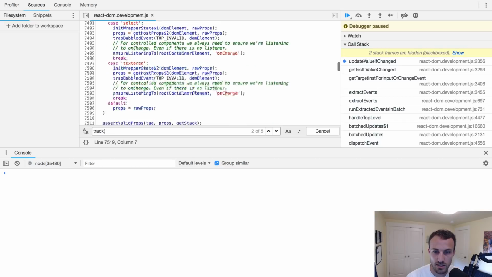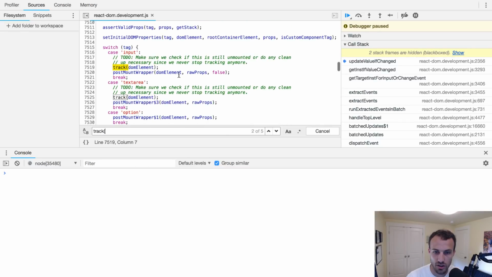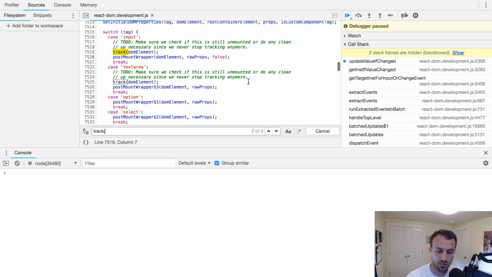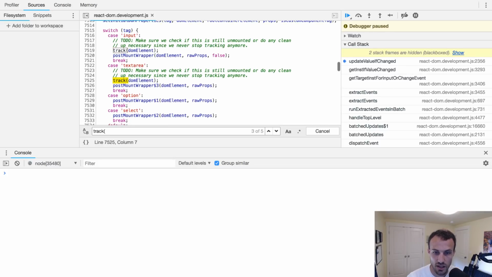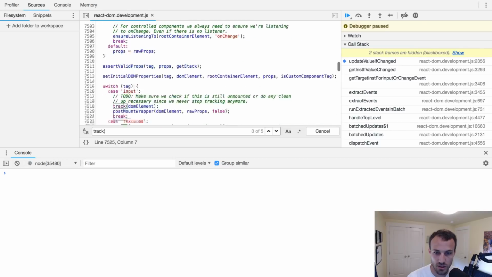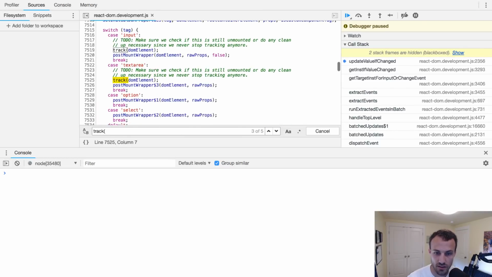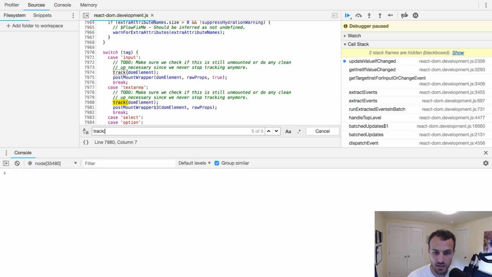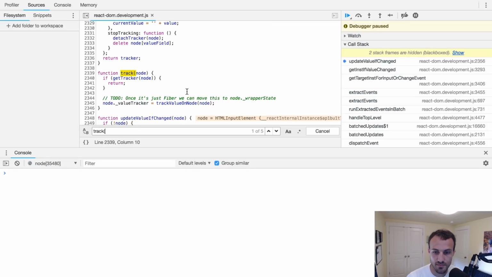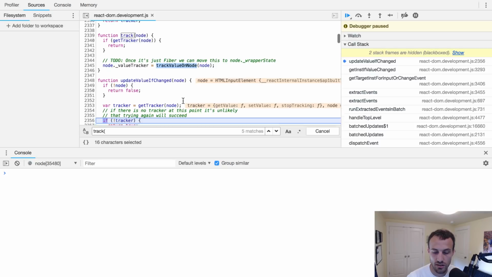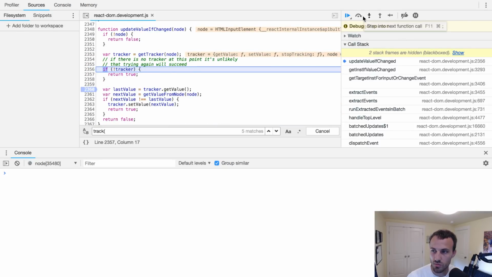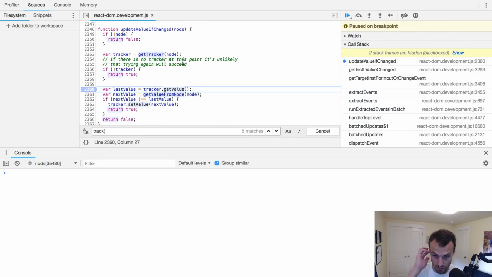when we initialize these elements. We're just calling track on each of these elements. So when React renders it in the first place, it's going to start tracking its value, and it'll track input, text area, option, and select. So that's kind of fun. So what is this track thing doing anyway? Track value on node. Well, here we'll skip over that. We'll get to that eventually.